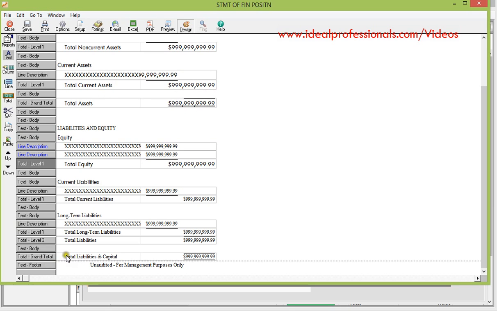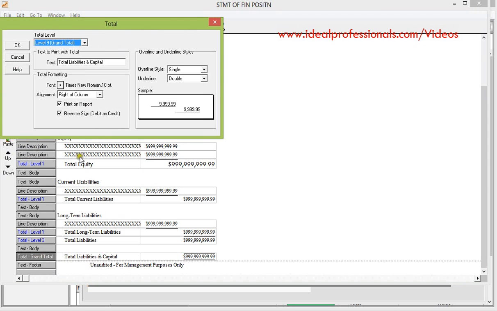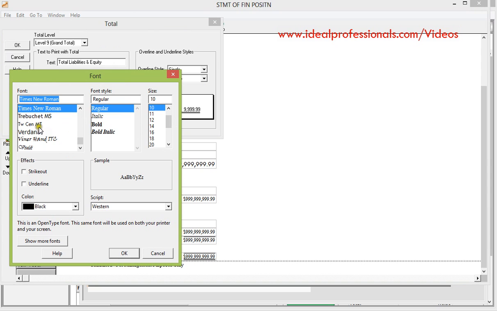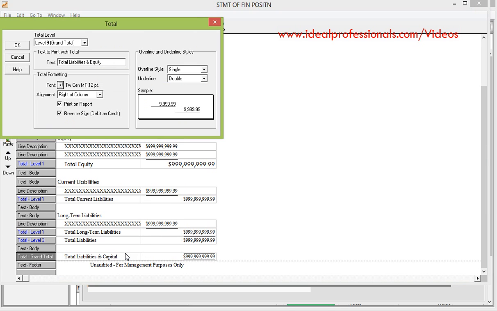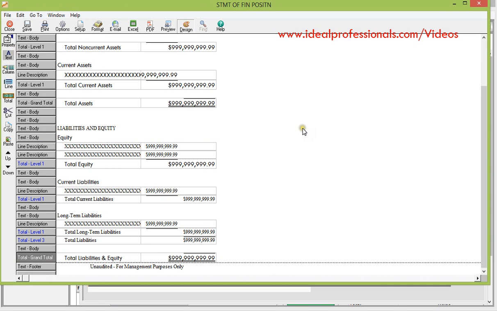Let's change this to total liability and capital. So instead of capital, I want to put equity. Then let's change the font. As usual. Say OK. So that's how to design a financial statement to comply with IFRS.